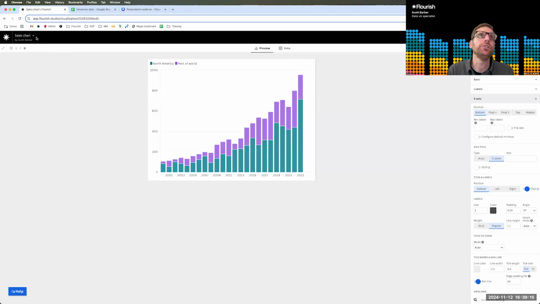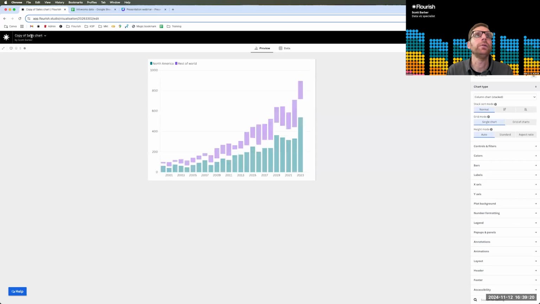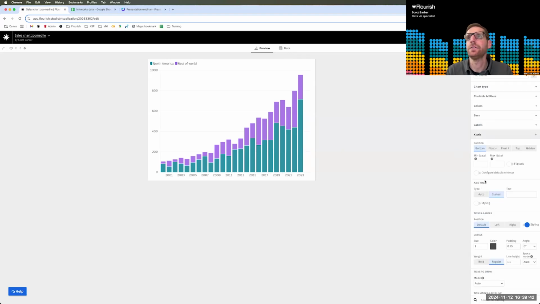To make a duplicate, I just go up to the top here and click on duplicate, and you'll see that we've now got copy of sales chart. I'll change that so I know what it's called: sales chart zoomed in. All I'm going to do is shorten the data period. I could do this in two ways. I could go back into my data and get rid of some of the rows. But in this case I'm going to go to the x-axis and change the minimum date here. I'm going to put that as, let's say, 2019.